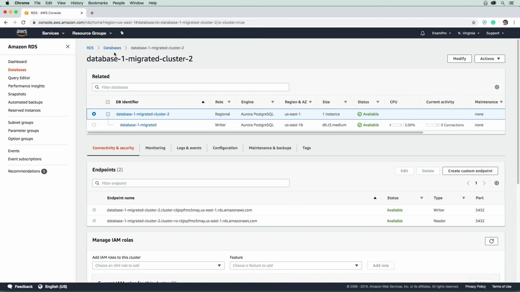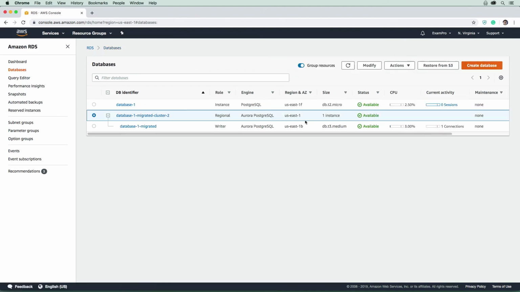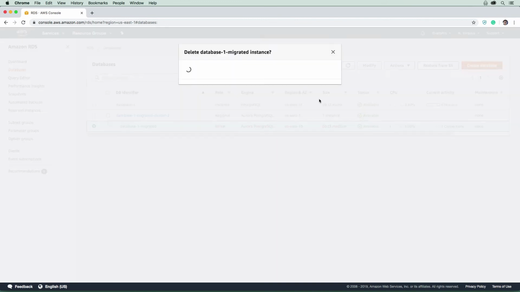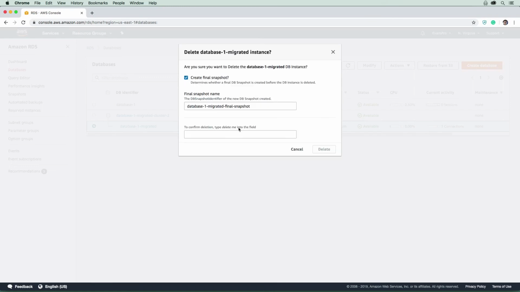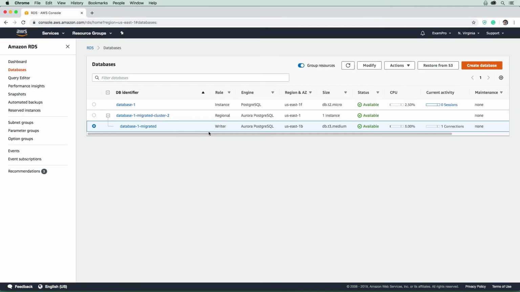So I'm just going to go to databases here, and I'm just going to terminate it here. And so when we want to terminate that, we're going to go down here and just delete, and we just type in delete me. Okay, and that's going to take out the whole thing here. Once this is done, we'll just have to hit refresh, and this will take a considerable amount of time. See, it's deleting both. Then this Aurora will be gone here. So yeah, there you are.